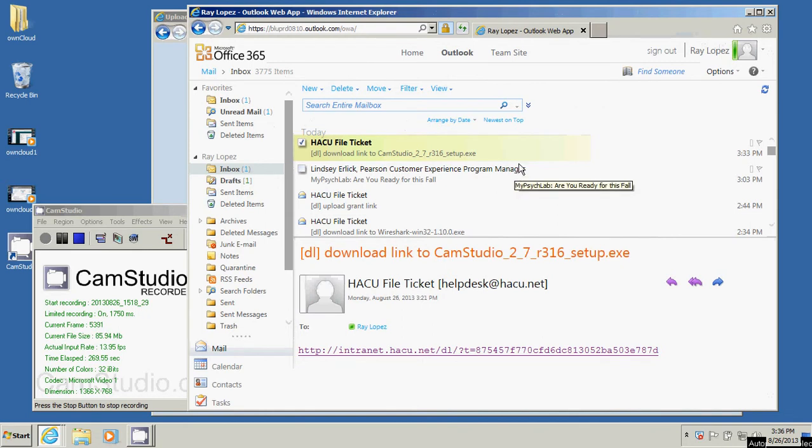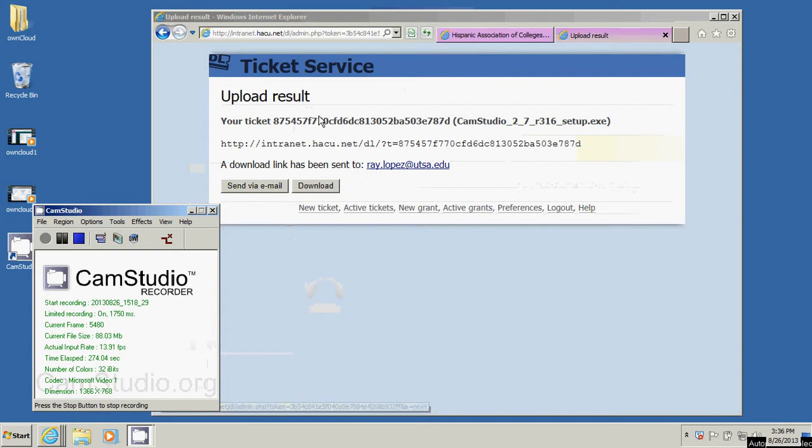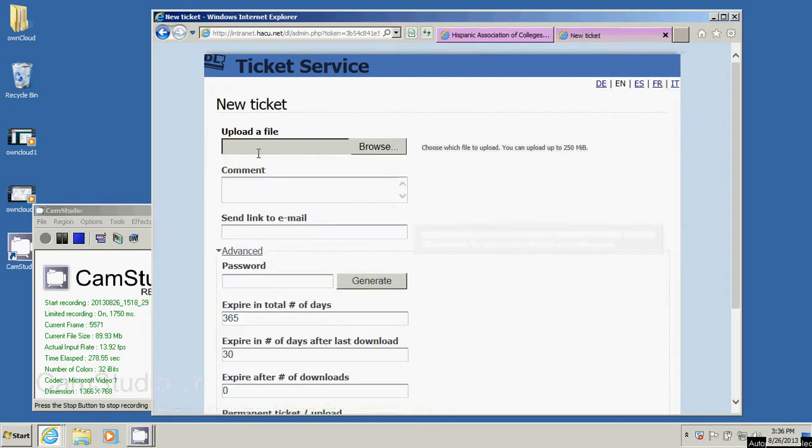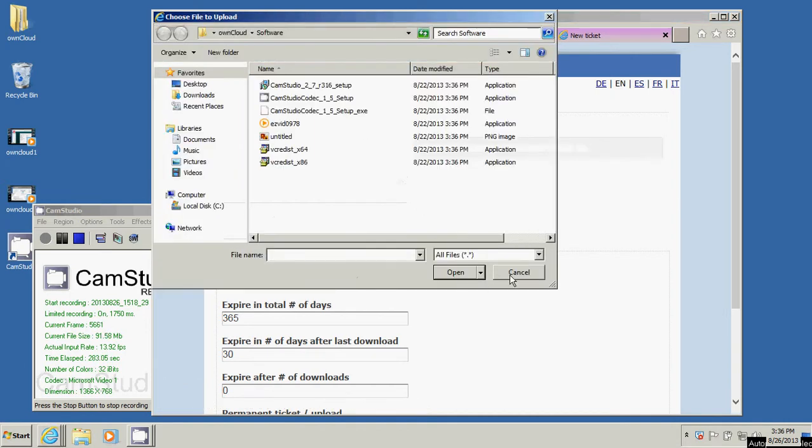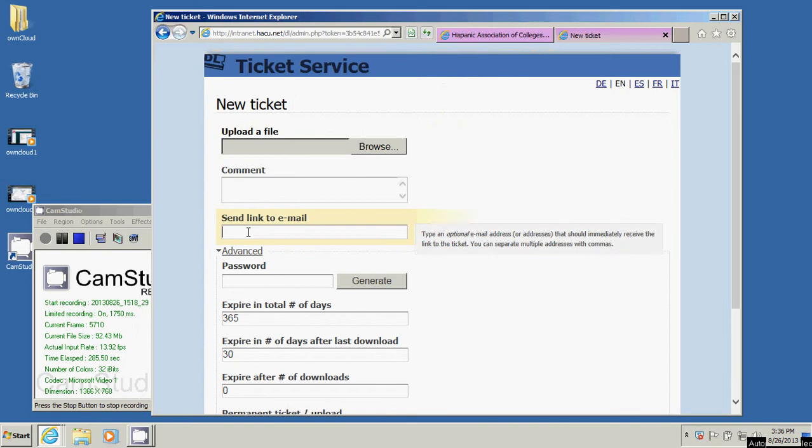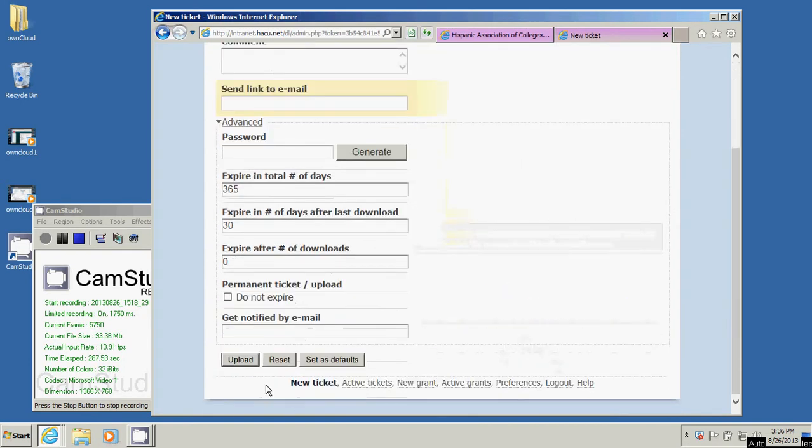So to review, all you have to do is go to the ticket service and do a new ticket, browse for the file that you want to upload, put the email address of the person you want to receive it, and then click upload. And the file gets uploaded to the server, and the person who's going to receive the file gets an email with a link to directly download the file.